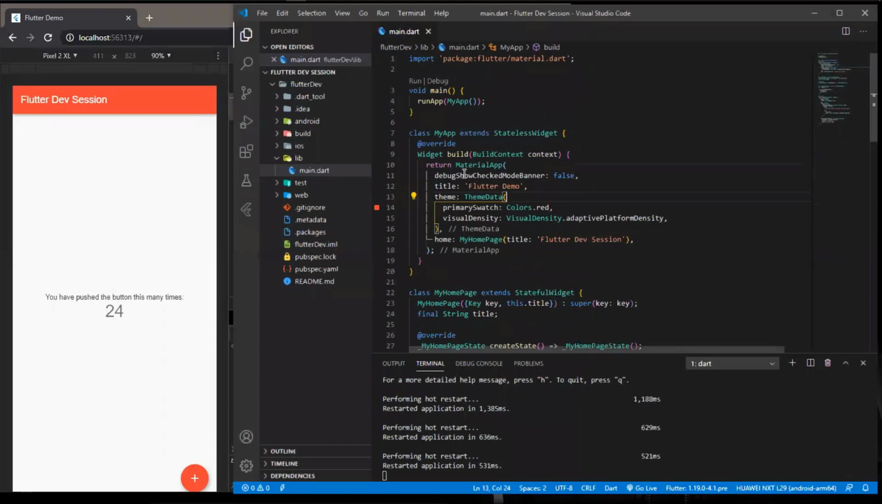Okay, so in the stateless class, what we have shown is whether the debug banner should come or not, and the title. This title is the one that appears on the tab, or in your Android launcher. And this is the primary swatch and your densities, and this is your title. So we need not change these things when we are running the app.